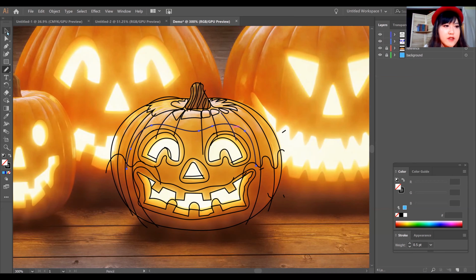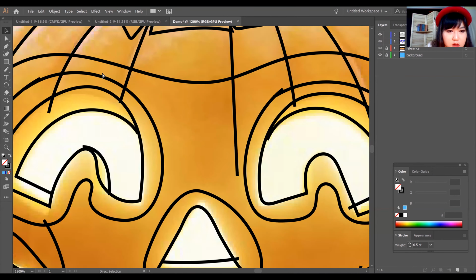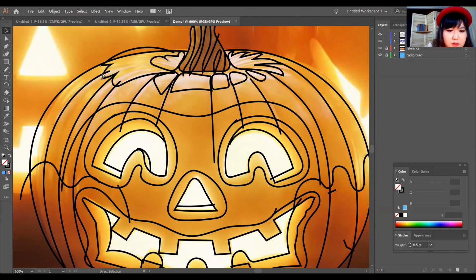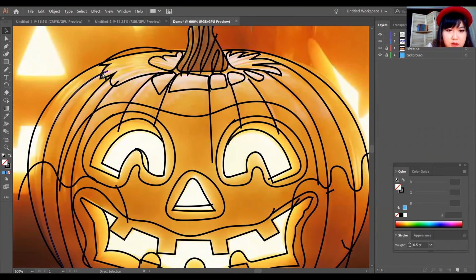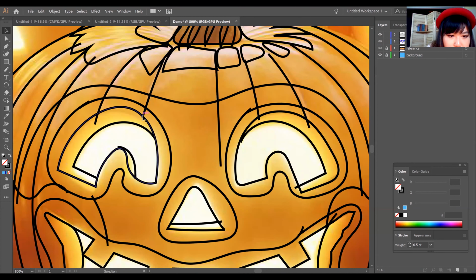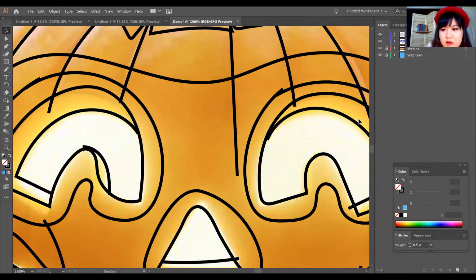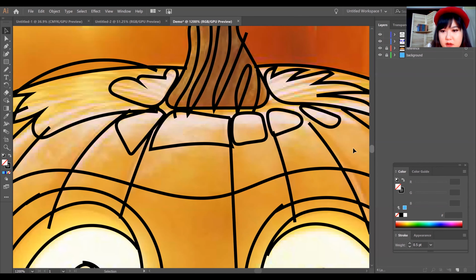Okay, so I finished outlining this pumpkin. If you're gonna make a live paint, you have to make sure that the strokes all cross over each other. For example, see this one doesn't connect. You need to actually extend that, otherwise it's not gonna work.